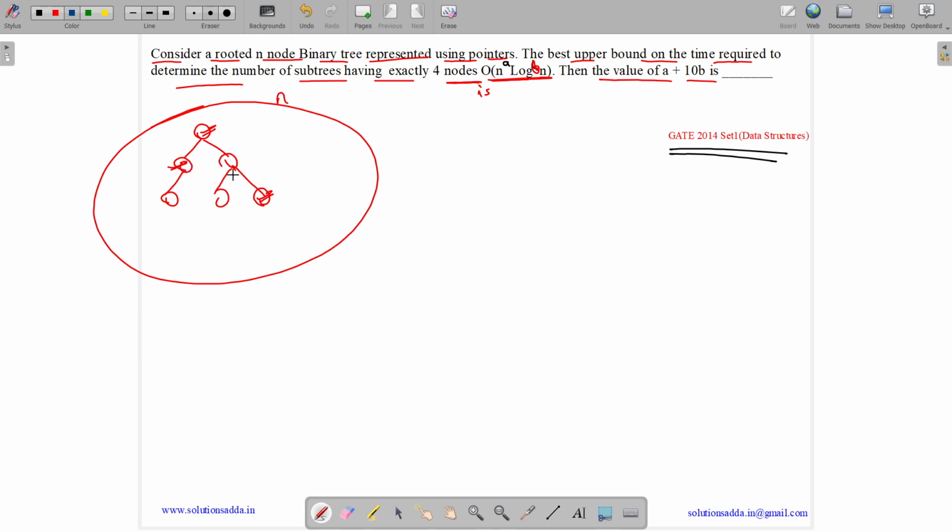Suppose there may be a case like this, where the tree can grow something like this. So how many subtrees have 4 nodes? Let us try to create the subtree. This is a subtree. It has 4 nodes, 1, 2, 3, 4. Then this subtree also has 4 nodes.